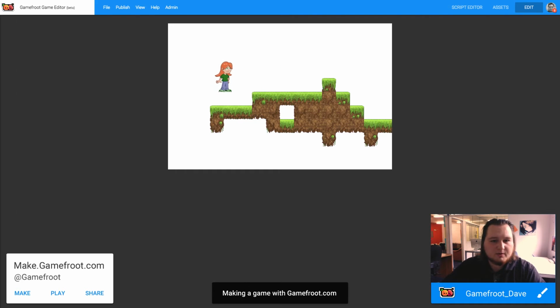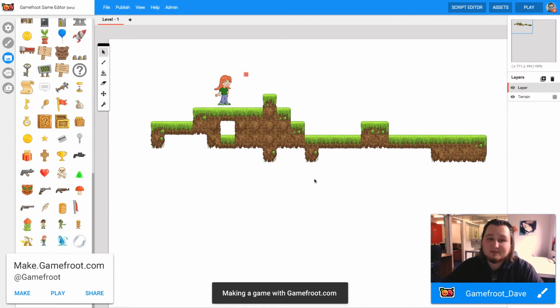Okay, there we go. So we've got a very basic movement system going on here now. Okay, so we want to add in some animations. It does look a little weird with her just sliding around like that.